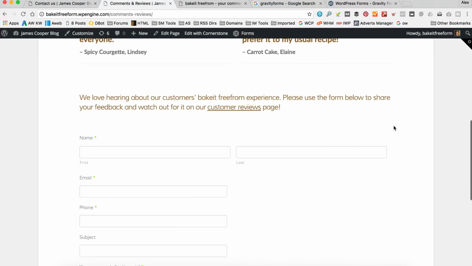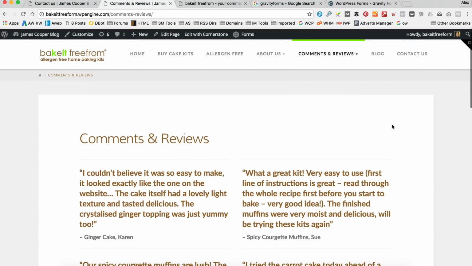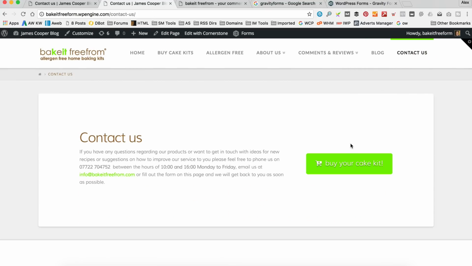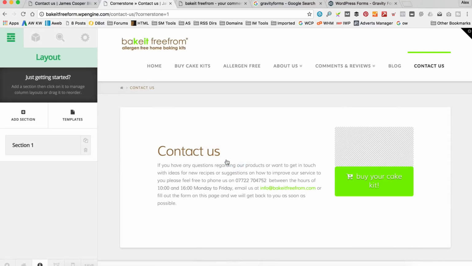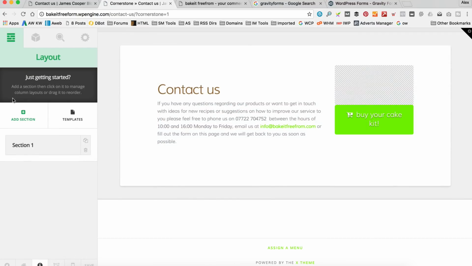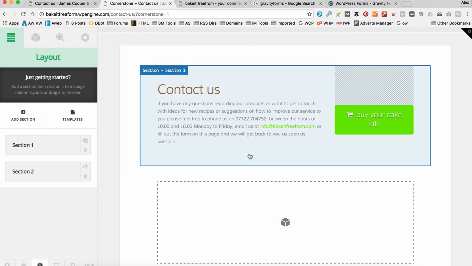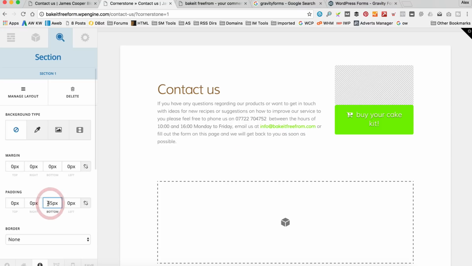That's looking good. So now we just need to add the contact form to the contact us page. Again, similar way. Edit with Cornerstone. I'm going to add another section because that's in columns. Reduce down this padding.